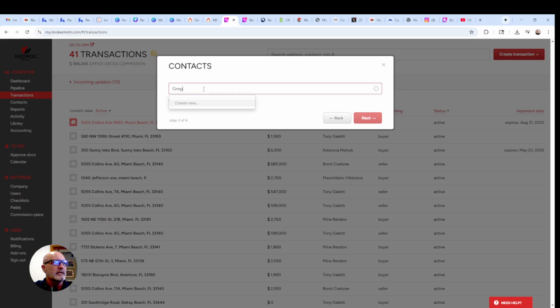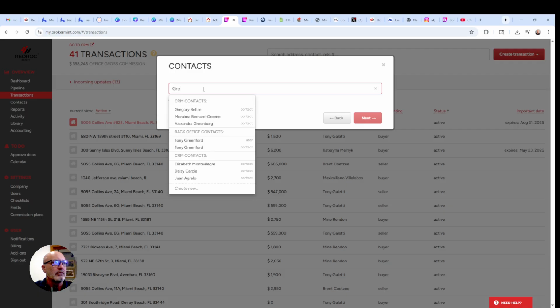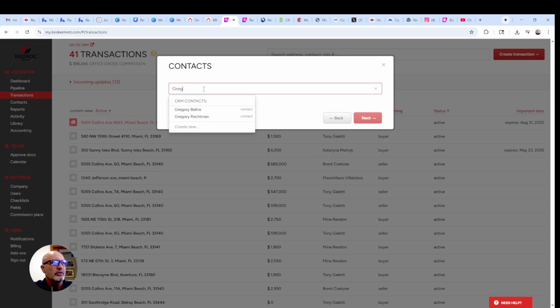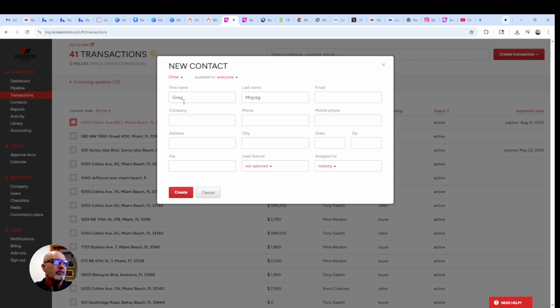You'll see as you start typing, it brings up who's already in the database, but we are now going Greg, and there are 2 Gregs, and then Mr. Greg, and okay, it's gone. So click create. In other words, there's no one there. You create new, you see it brings the names you've put in into the new contact already. You then need to fill in the email address, whatever it is. As we know, we're making this guy up.